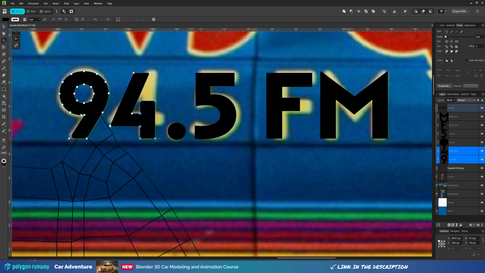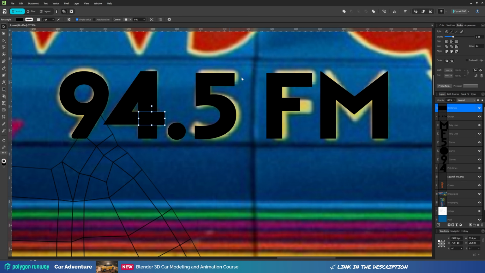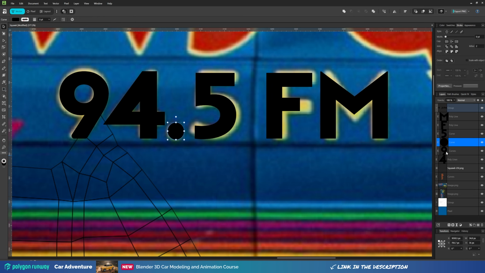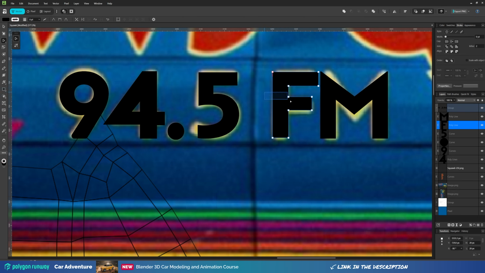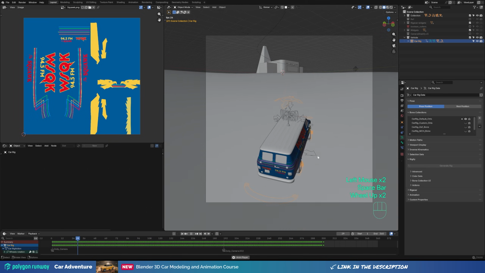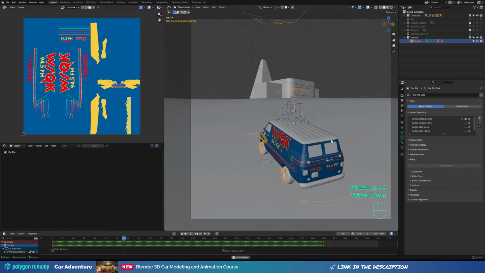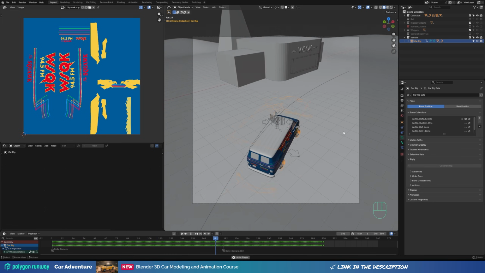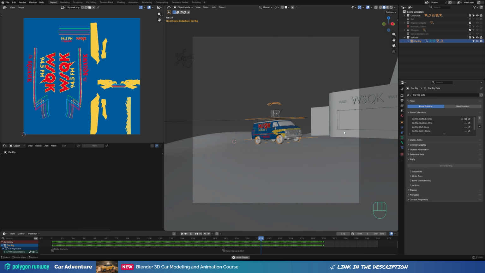I can mix vector and pixel layers, and it just makes my life so much easier when I'm creating textures like this, where I need to put different liveries on the car or different typography there. So absolutely, Affinity is now my number one choice when it comes to texturing cars, at least with this method. Basically I just placed the texture on the car and left it like that for a second, and started texturing the rest of the scene.